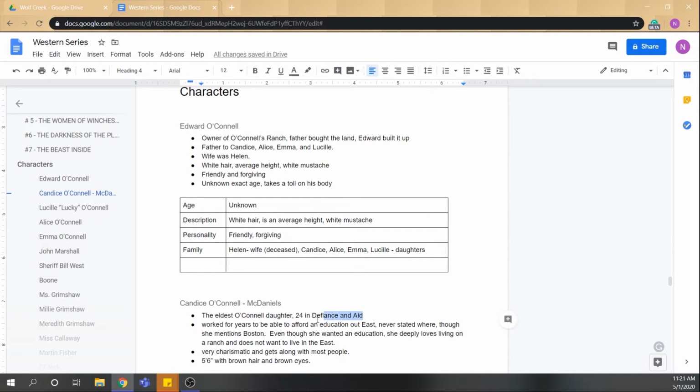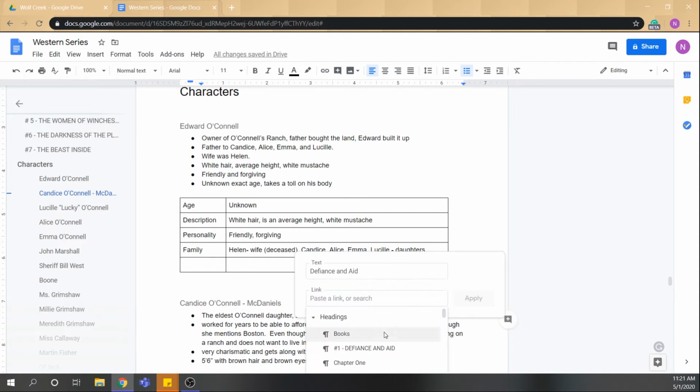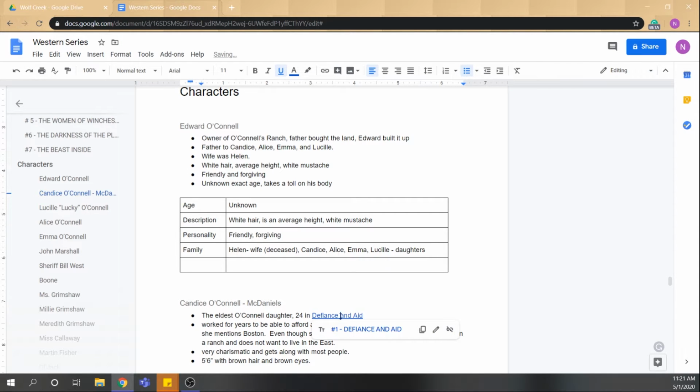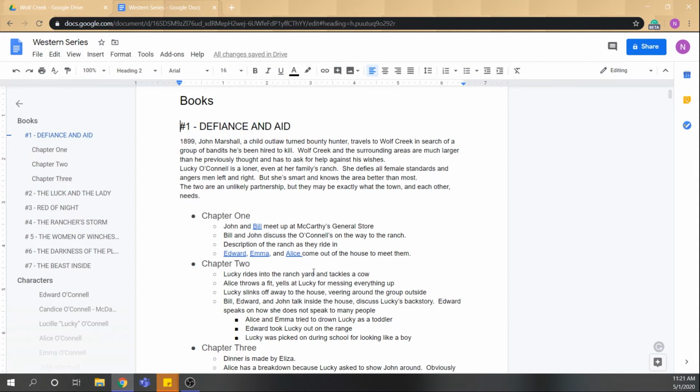You can easily link those together, and I can do the same thing here, Defiance and Aid. We'll go link, headings, Defiance and Aid, apply. Now when I click here, click there, it goes right back up to the beginning. I love that you can do that because it's easy to connect things together.